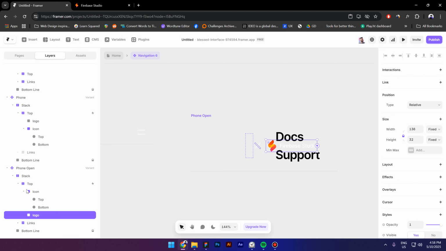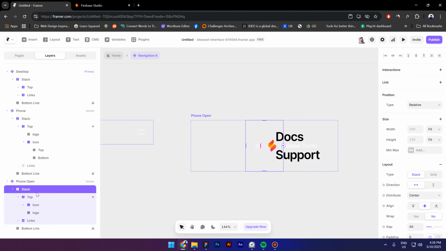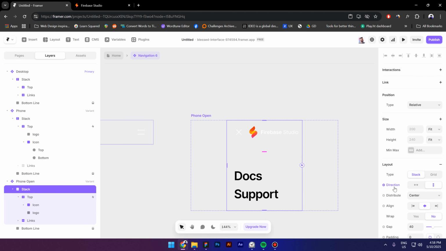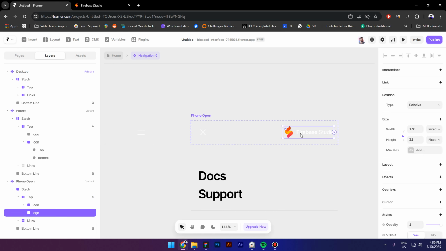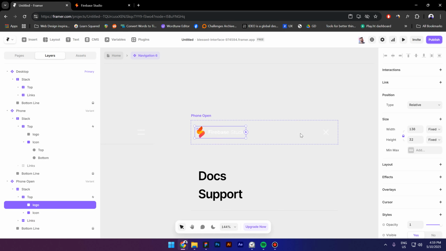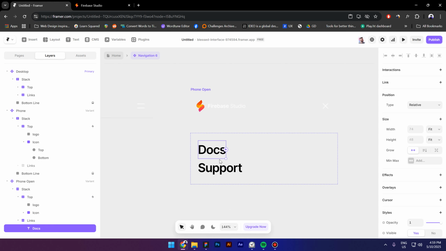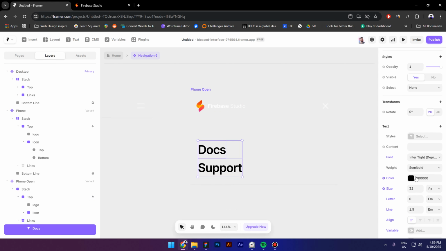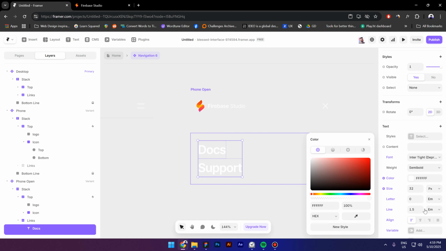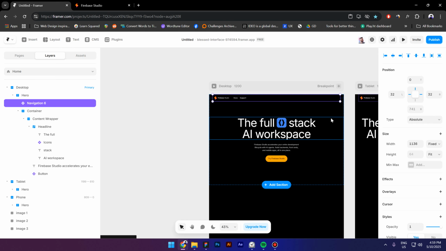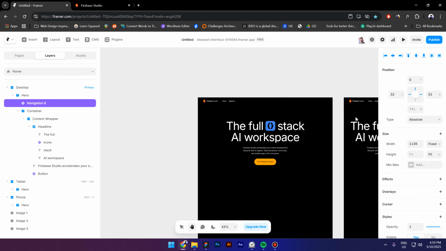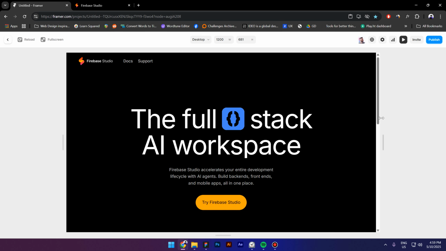So now let's select the stack and change the direction from horizontal to vertical. Put the width to fill, select the logo and put it on the left, then select the links and make them white. Now click on home, and as you can see we have a beautiful navbar that's responsive.